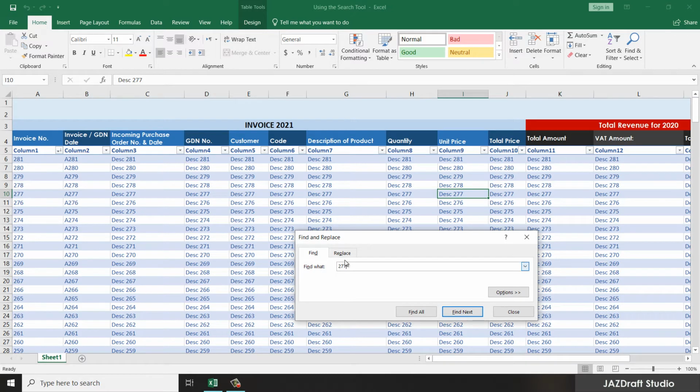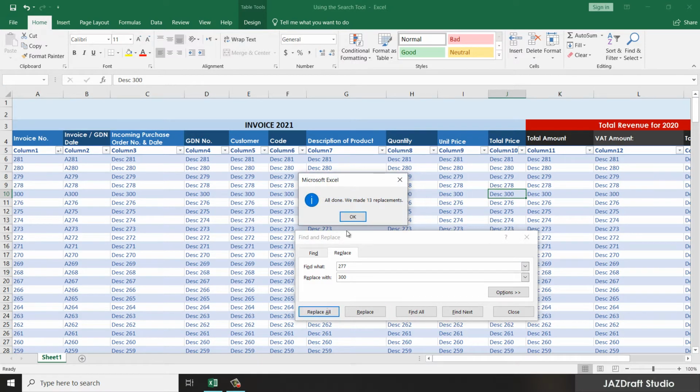Also, you can replace that number. Let's say you find 277 and replace it with, let's say, 300. You can replace just this part here, the present selection, or you can replace all, replacing that 277 with 300. Let's click Replace All. So they're all done. There are 13 replacements. So this is changed into 300.